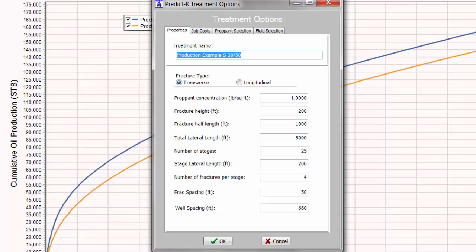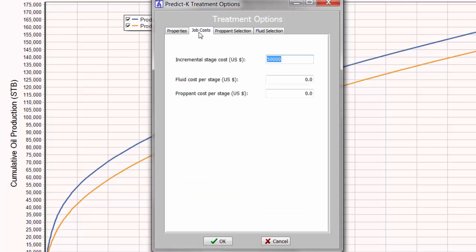To determine how each fracture on a horizontal well contributes to production, PredictK calculates space between the fractures based on lateral length, the number of stages, and the number of fractures per stage. PredictK then uses the well spacing to determine the distance away from the lateral that each individual fracture will drain. The next tab contains information about treatment cost. These values will have an impact on net present value calculation, but will not affect production.